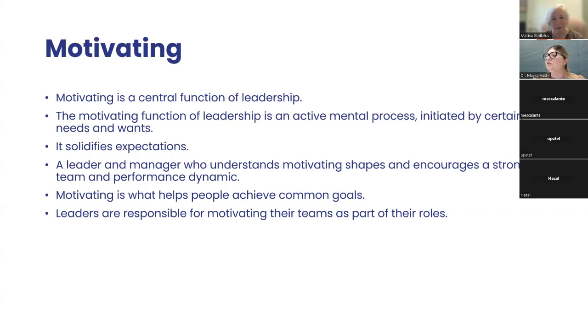Leaders are responsible for motivating their teams as part of their role. So it's not something that only people who are good at it need to do, right? Or only specialized experts motivate other people. If you're in a management role and you're looking to be a leader as well within that role, you have to give motivation its importance.